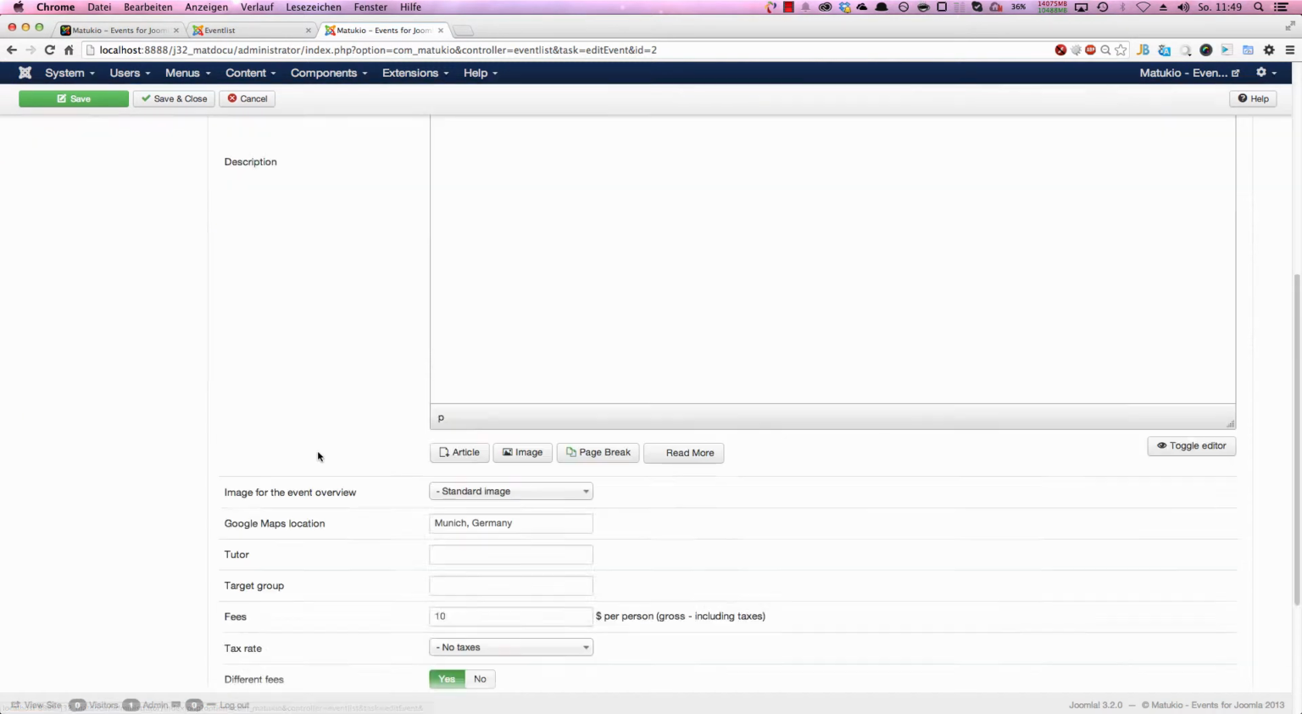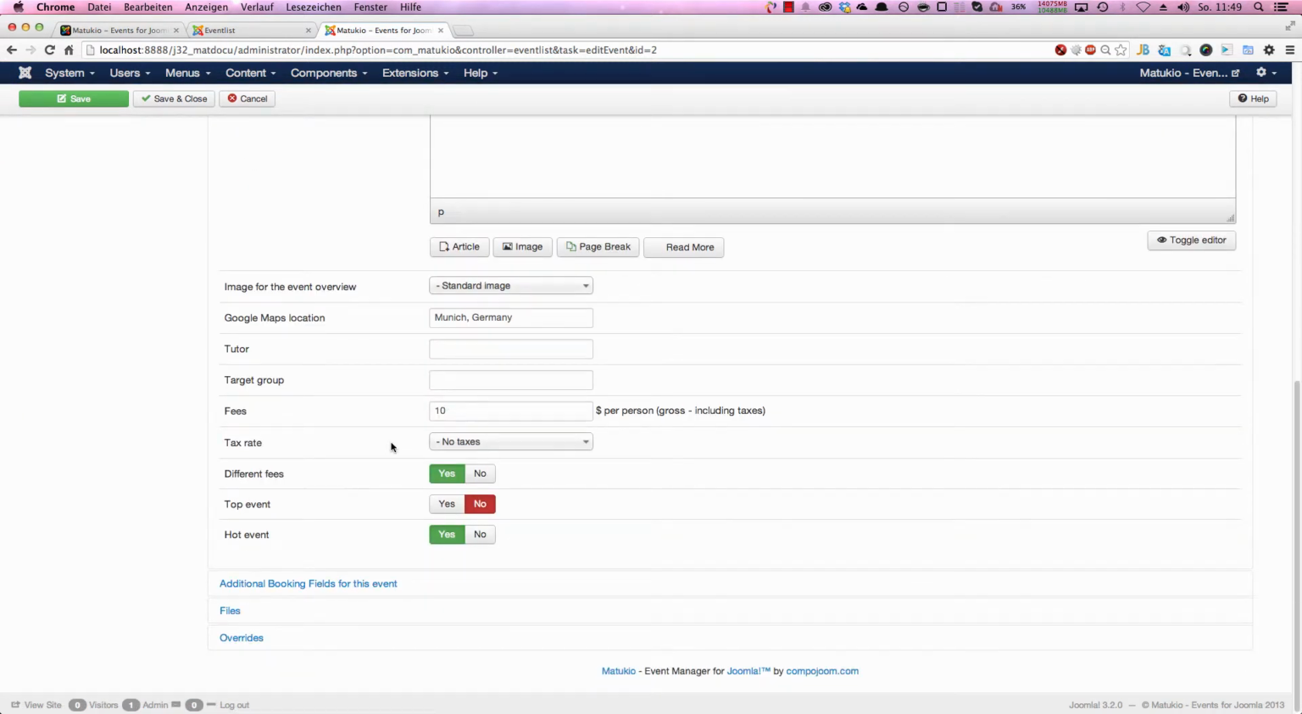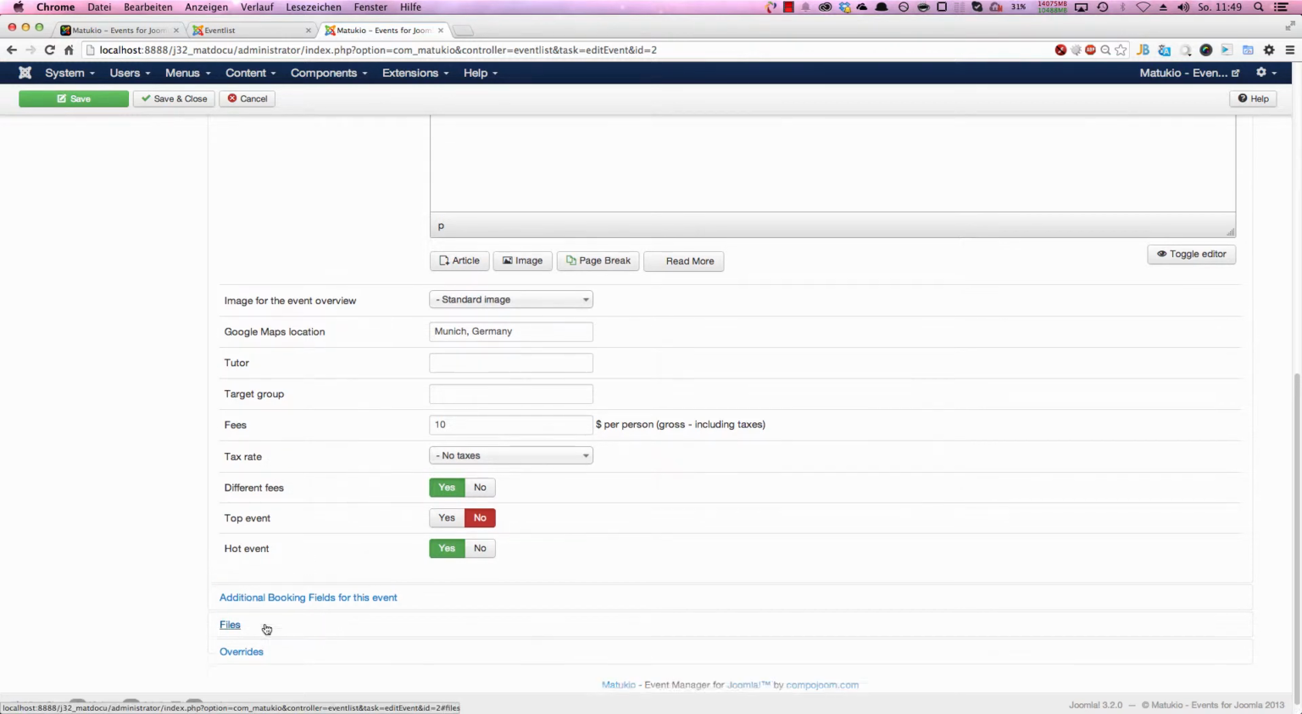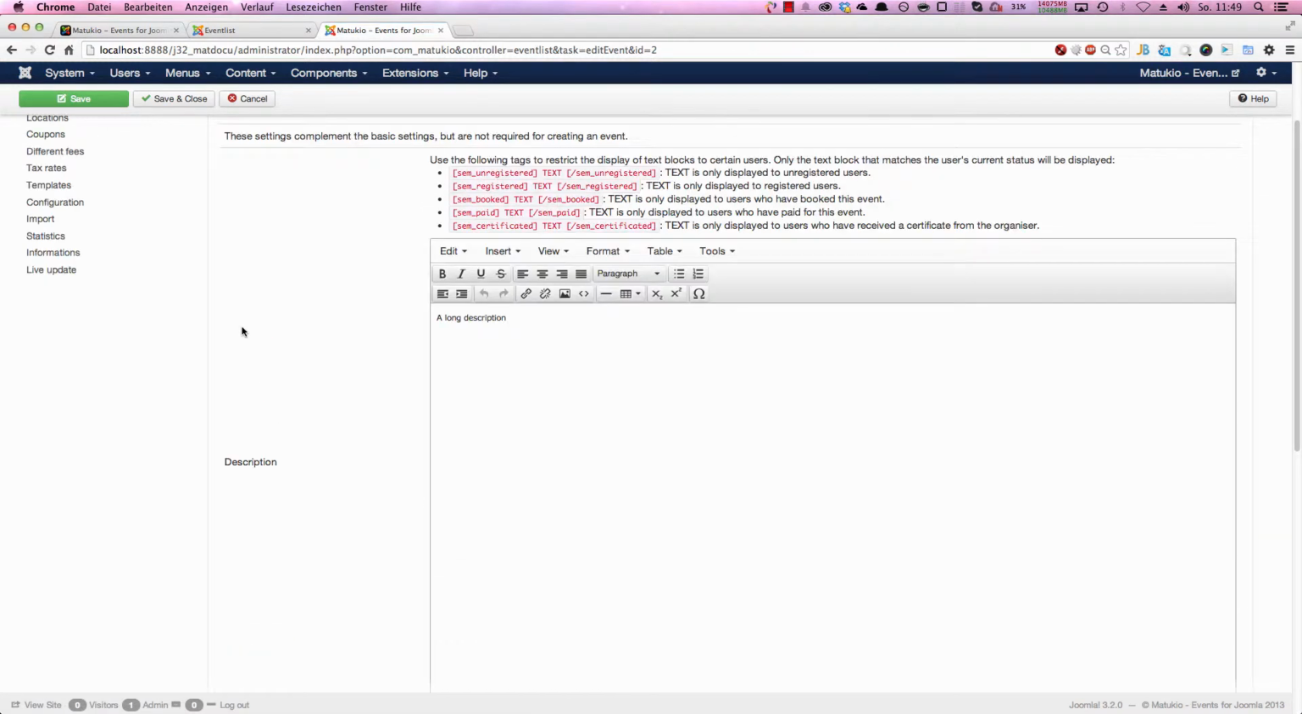As you know, if you don't want different fees for an event, you just switch that one to no, and the global different fees are not used for that one, and the event specific ones neither. That's it about event specific fees. Next I'm going to show you tax rates.